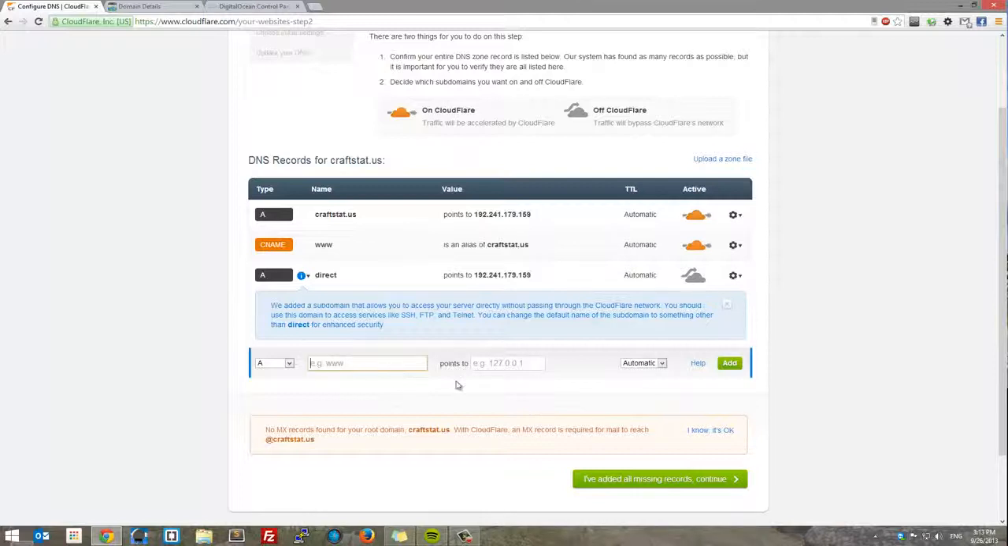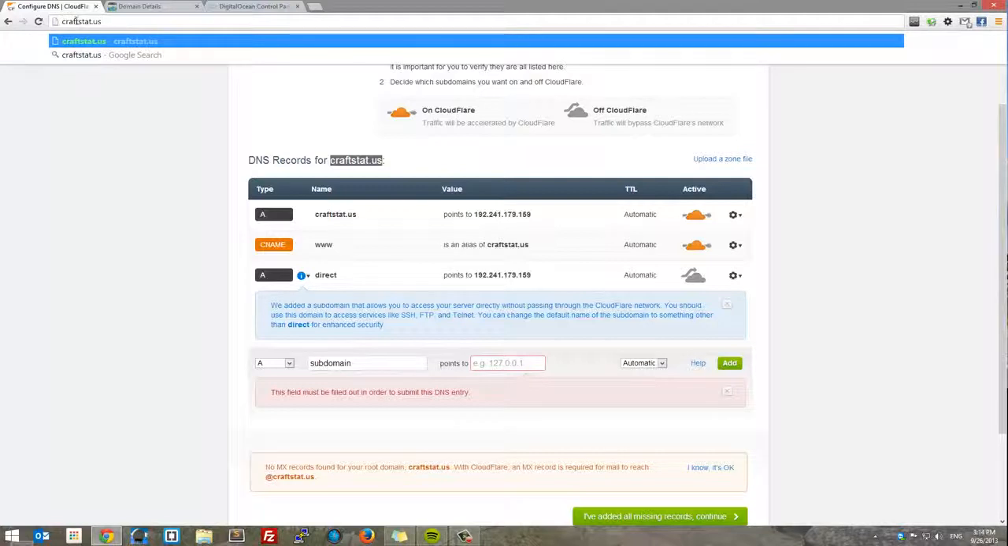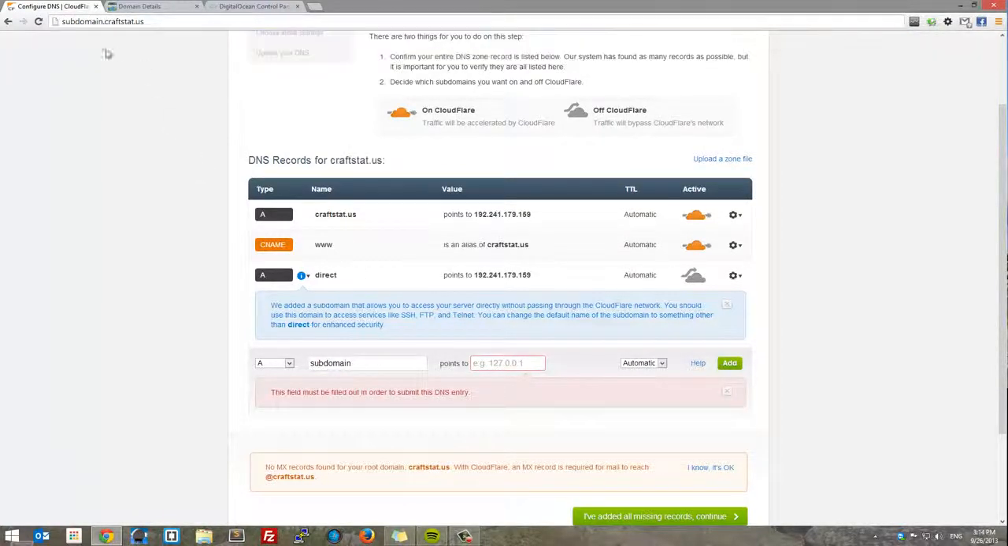And if you have subdomains, your subdomain might be like server, or that's a bad example. I'll just do subdomain, I guess, because a subdomain of craftstat.us would be like this, the one that I selected, subdomain. So that's basically how that will work.